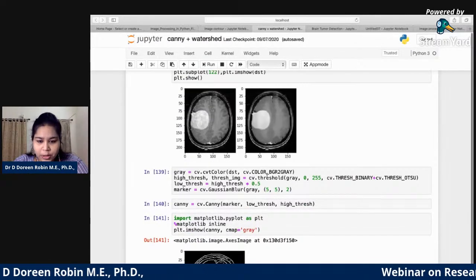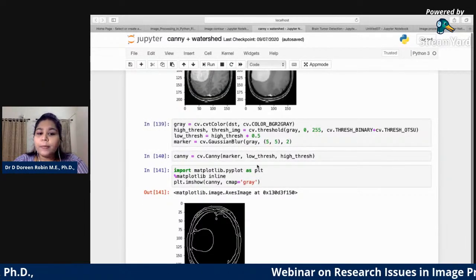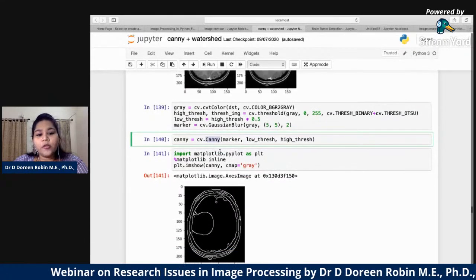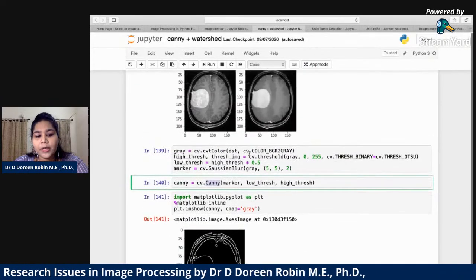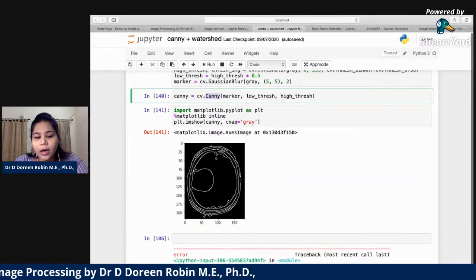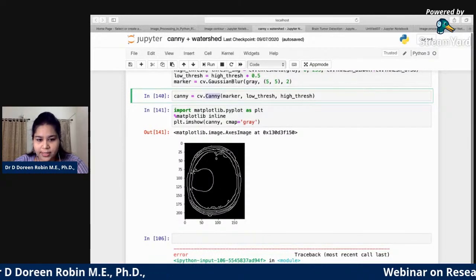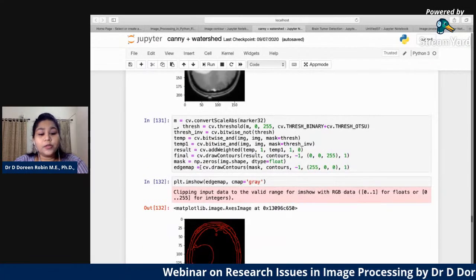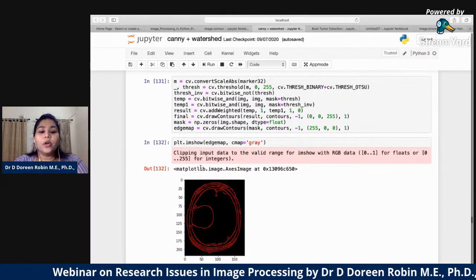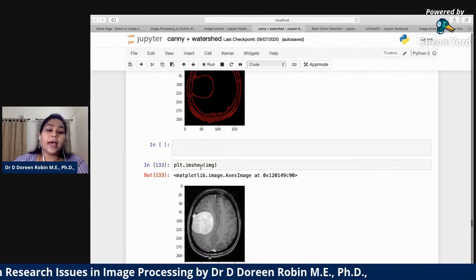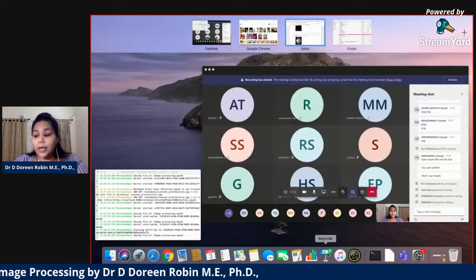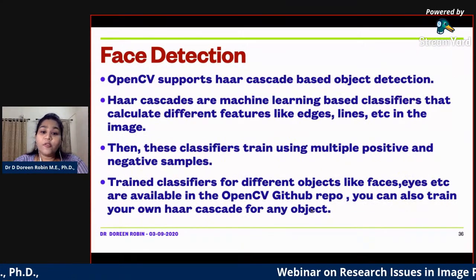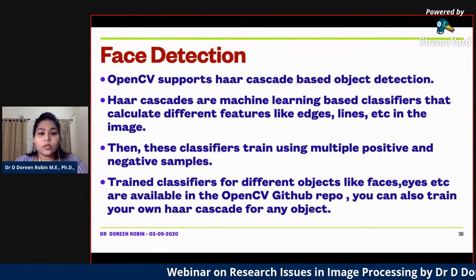Then I'm converting it into grayscale, and I'm using this function called Canny. Canny is an inbuilt algorithm. Can you see here, when I give an image, it is clearly marking out where the tumor has been affected. So there are different methodologies that I can use. One such method is Canny, and in medical imaging, this edge detection plays a vital role. All right, and face detection is also possible.